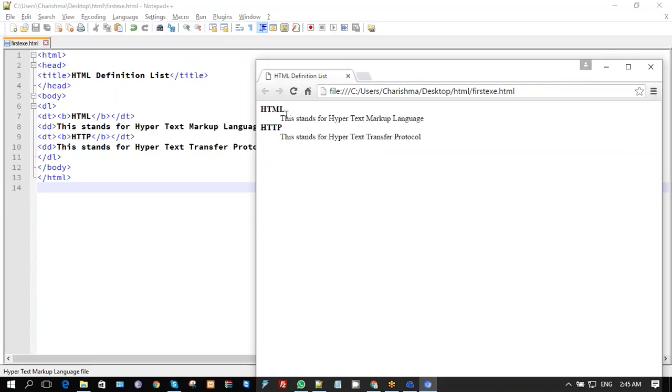When you run it, you'll get the output like that. The first, HTML, was in bold, and this stands for hypertext markup language. The second one is HTTP, was in bold and stands for hypertext transfer protocol. So these are the HTML lists and attributes involved in this particular topic.